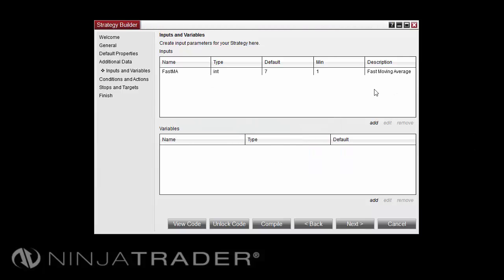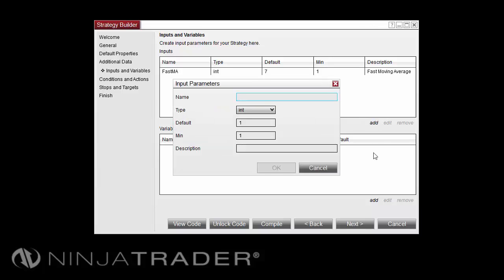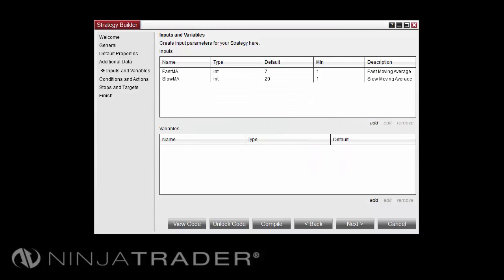I'll select Add once again to add my second input. This one I'll name Slow MA. The type, once again, will be integer. For the default, I'll set to a value of 20. I'll leave the minimum at 1, and for the description, type in Slow Moving Average, and select OK.